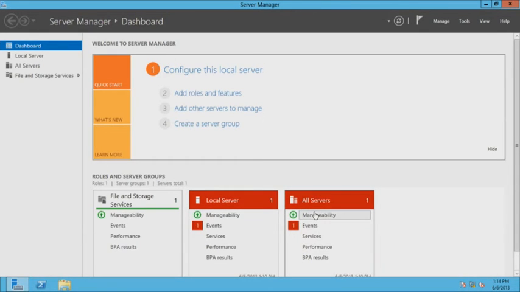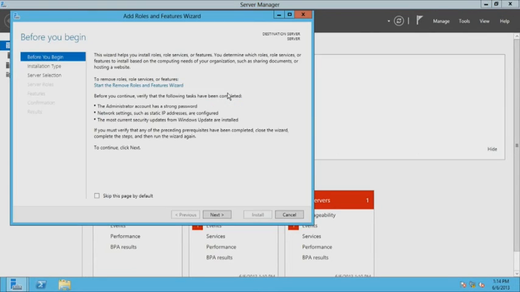It's been installed. The only configuration steps that I've taken ahead of time are to give it a name and an IP address, and that's it. We're starting from a clean slate. We're going to install the Active Directory Domain Services role. We do so by clicking on Add Roles and Features.